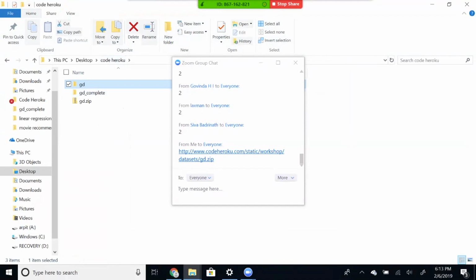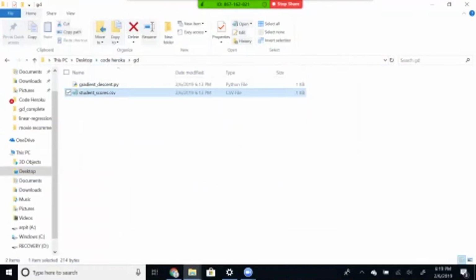So go inside this GD folder and you should be at this point. Once you are over here, let me know in the chat box. The next thing that I want you guys to do is open your Sublime text and you open this file gradient_descent.py and go over it and see what's there inside it.